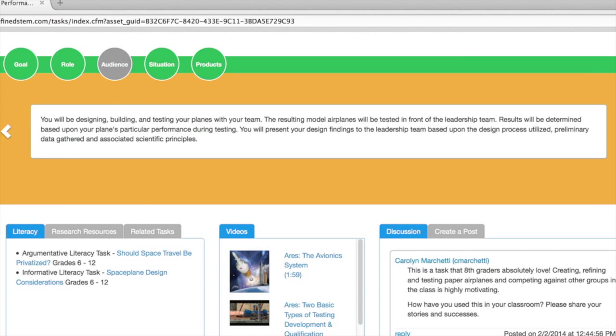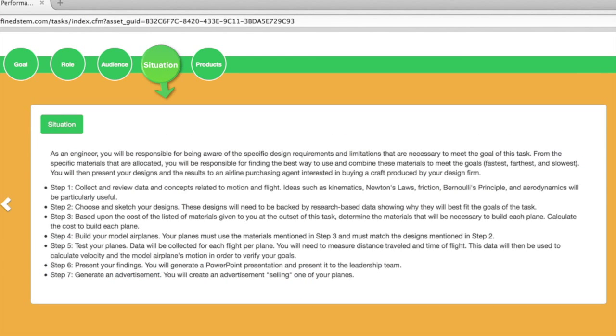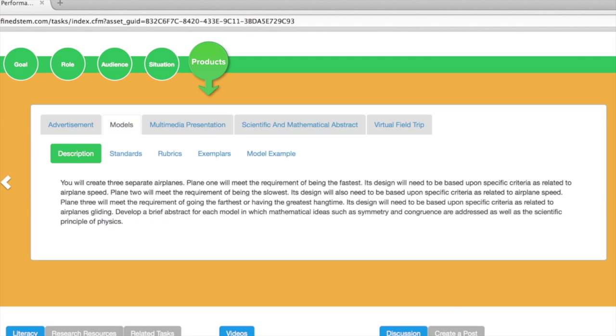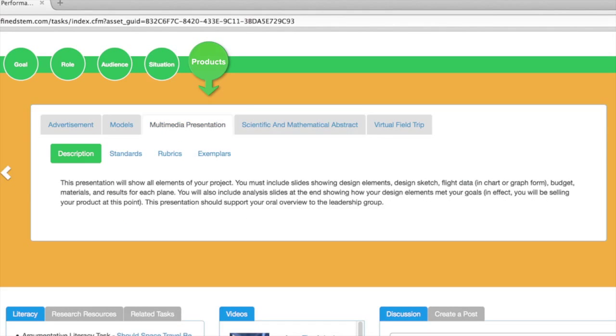Then we have the situation, and that provides the participants with a contextual background for the task. And finally, we have the products. Products are the project or final work product that a student or students will be assessed or graded on.